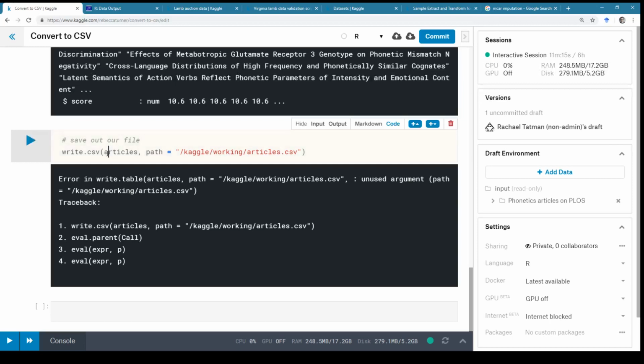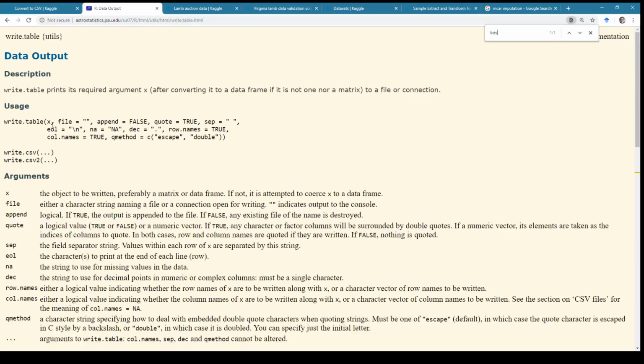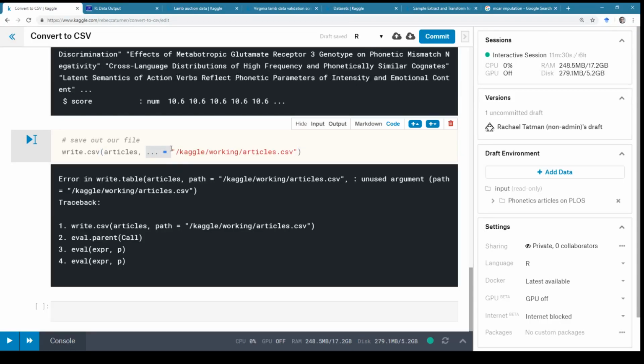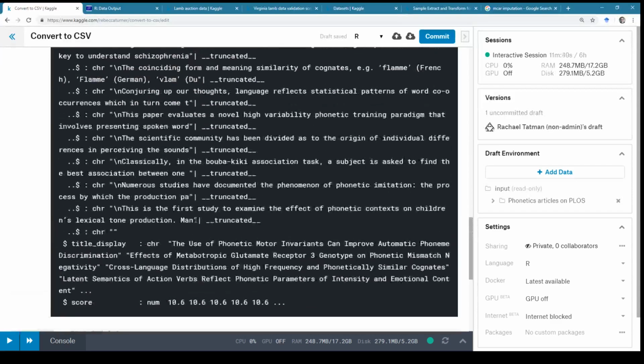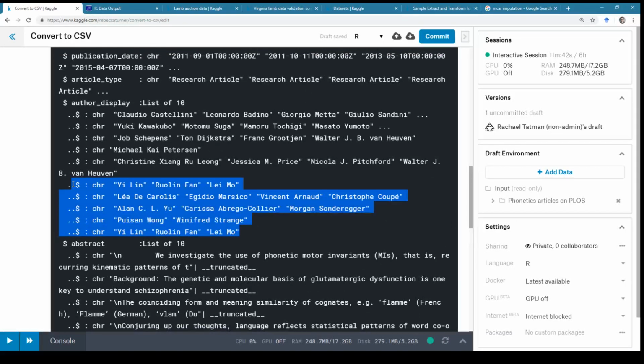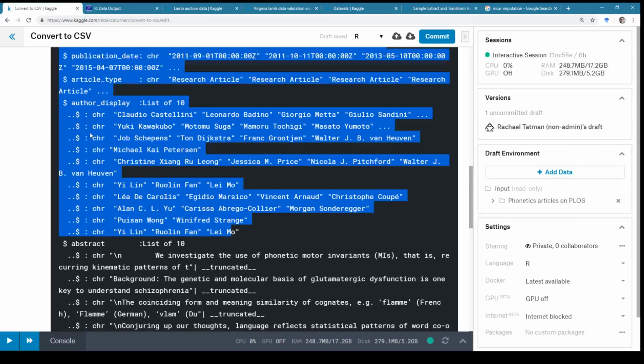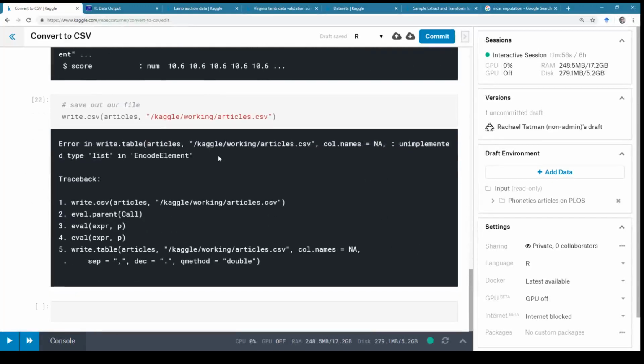Error, unused argument. What are my arguments here? X and then file. Okay, so it should be exactly the same. So this should work. It did not. Diane said unlist. So when I tried to unlist it, instead of changing this into a single vector, it changed this into a single vector. So I would lose information if I just unlisted it.